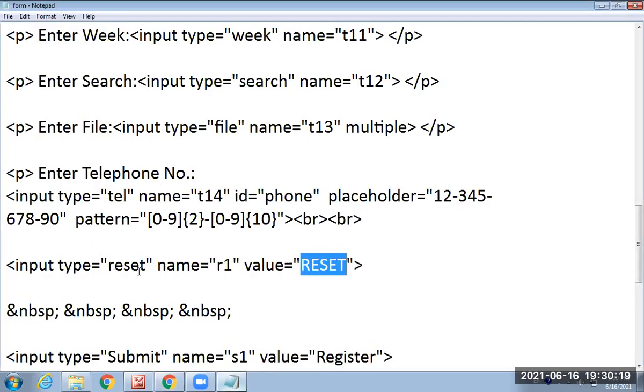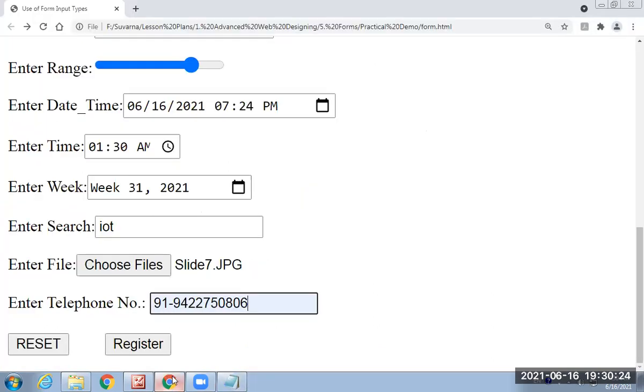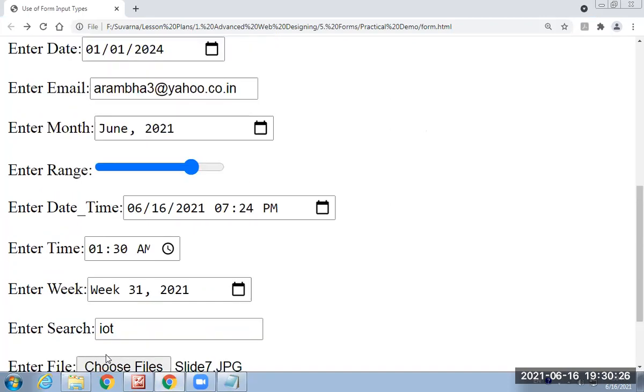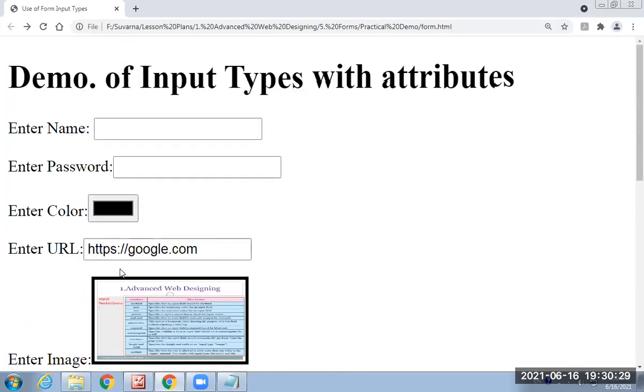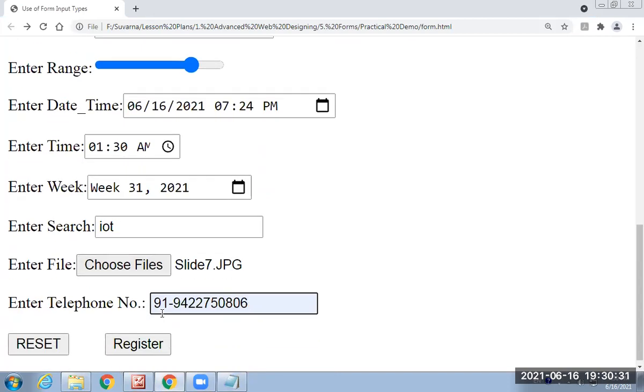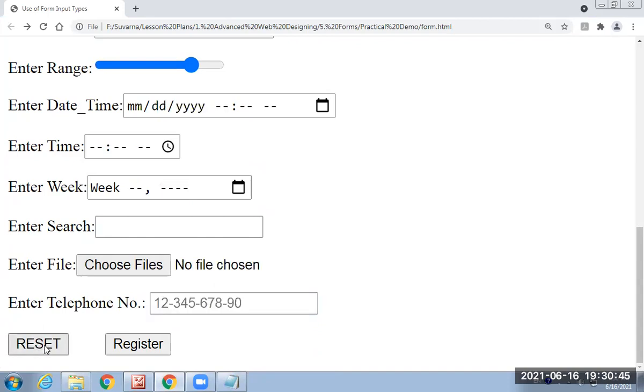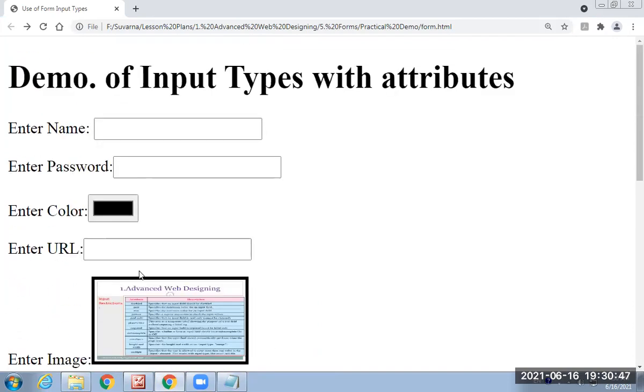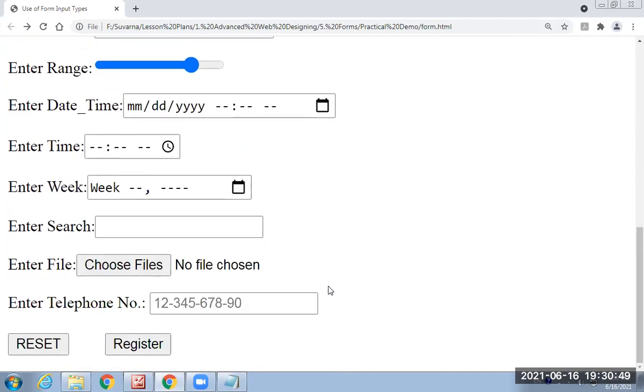And here input type equal to reset. Now what will happen when I will click on reset? Here, whatever the different values I have provided, all that value gets back to the original position. All that value will be erased. And this form will be at the original position. Let's see this. I'm clicking on reset. Whatever the different values I have provided, that becomes null, or that gets deleted.